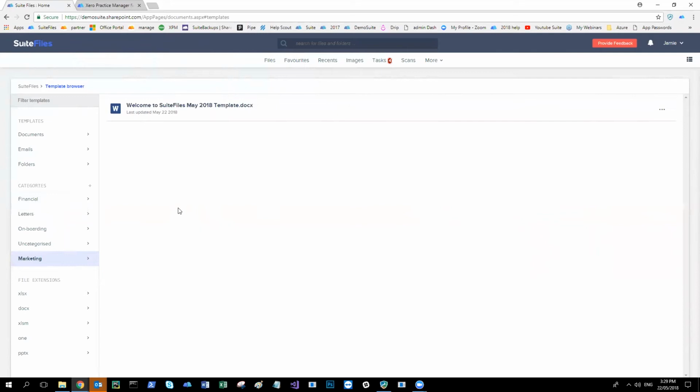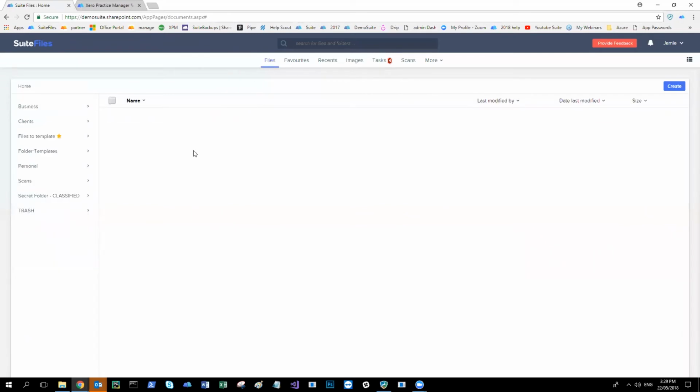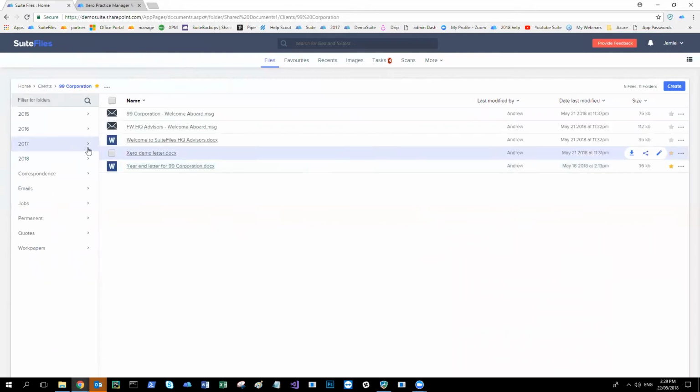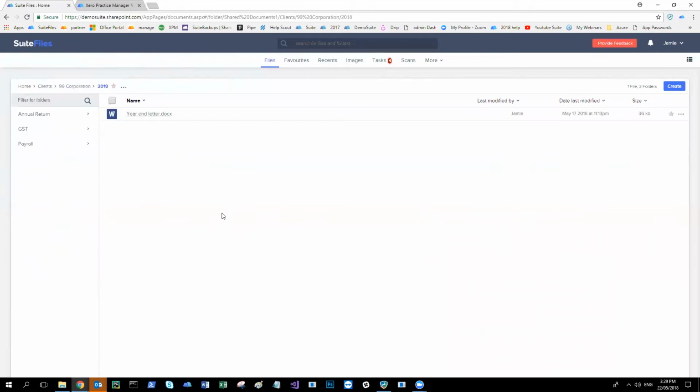Now, to use our file templates, this is something that any users, regardless of permissions, can do, unless you don't have permission to a folder. But to use a file template, it's pretty simple. I'll just go into a client folder first. But what you can do is you can click on the blue create button at the top right here. You can select the file from template option.